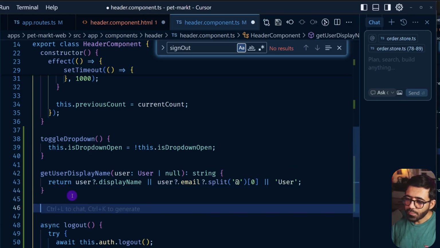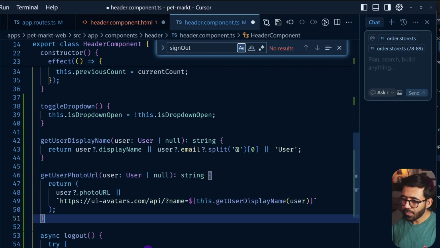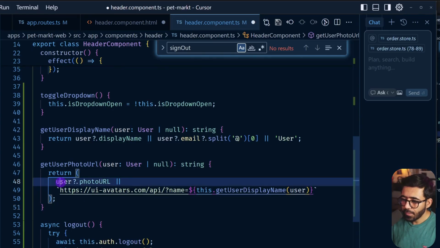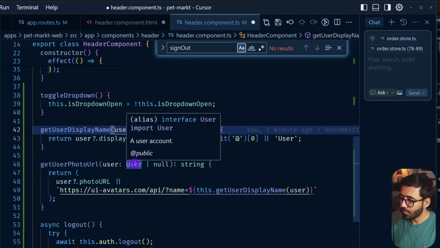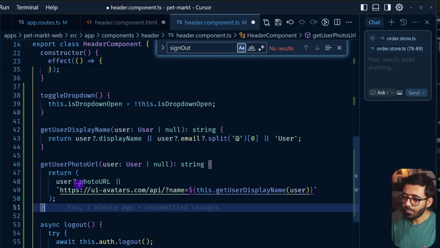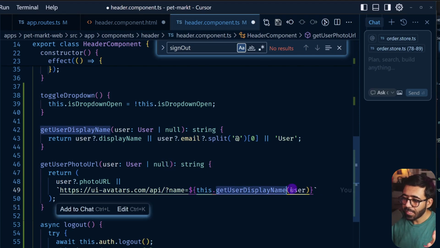Now for the user's photos, I want you to pause the video and copy this particular function. If the user already has a photo URL, and again, this is using the Firebase user here, we use that. Otherwise, we go to uiavatars.com, which has an open API, and here we get the user's name and pass it. It's going to use the initials. For example, for me, Mohammed Hassan, it's going to just use MH, and then it would just return that value.